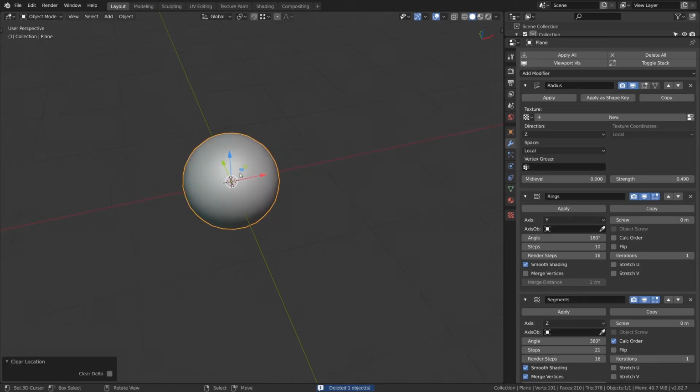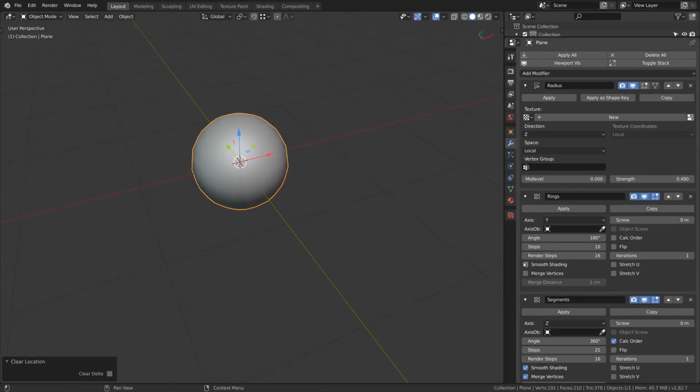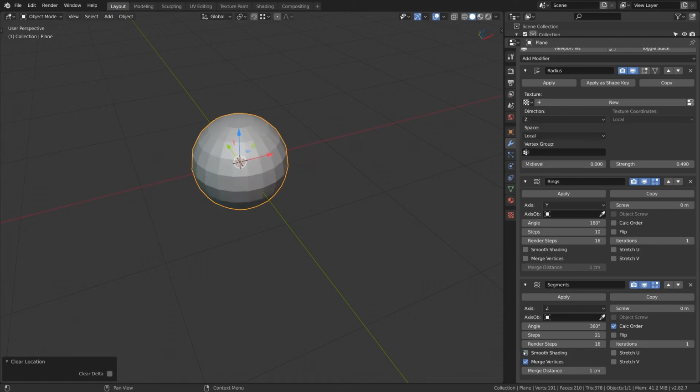If you want to change the shading of the sphere, you can simply do this by checking the Smooth Shading checkbox on the screw modifier.